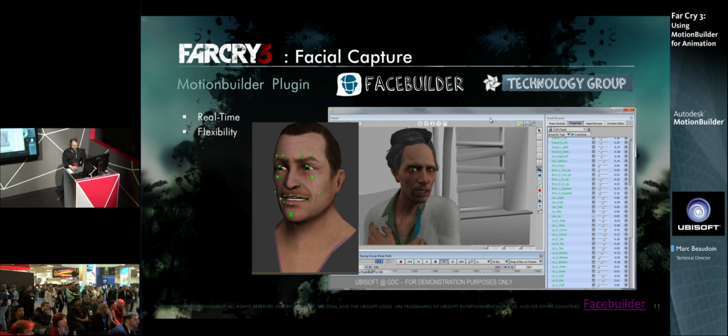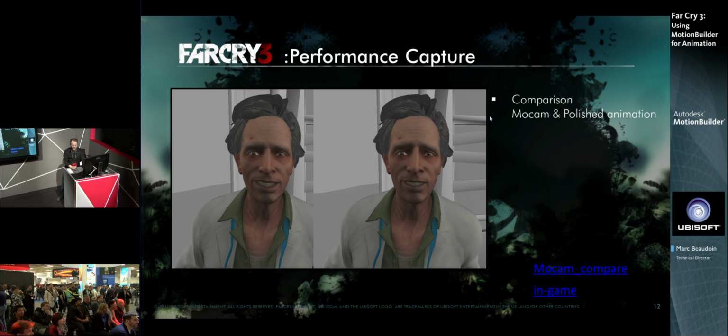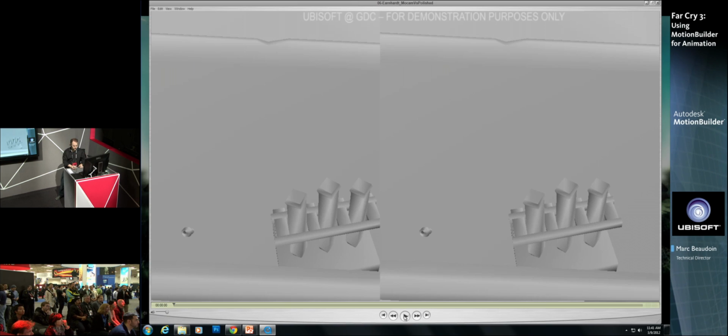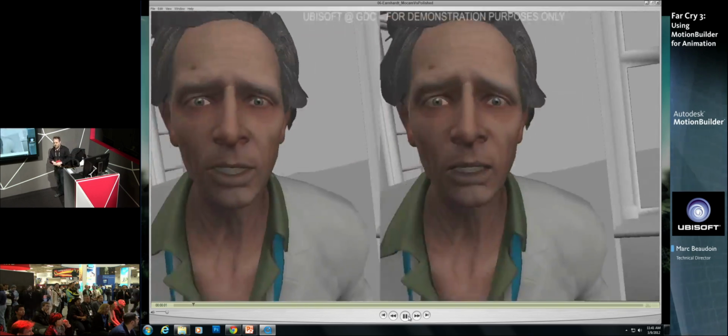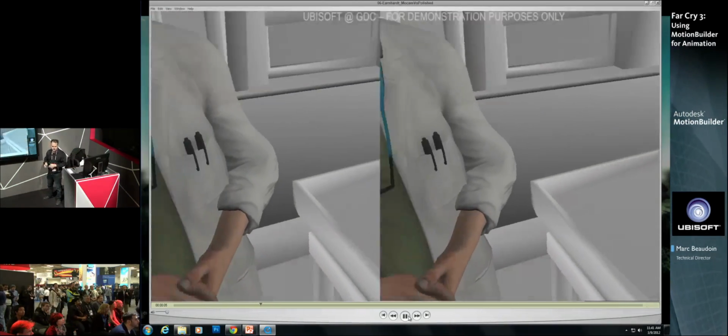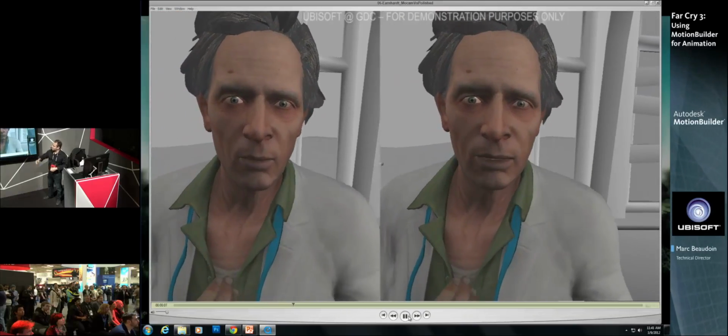I love this character. So I'm going to show you another video that shows you the polished version versus the raw version that we got from Mocom. And you'll see there are some subtleties, but again, these types of tools allowed us to work with a large amount of animation. So that's the polished version here that the animator actually tweaked a bit. And this is the raw version on the left side.